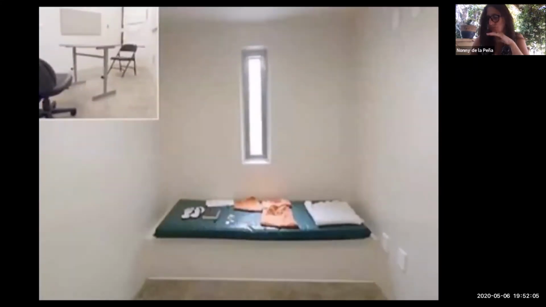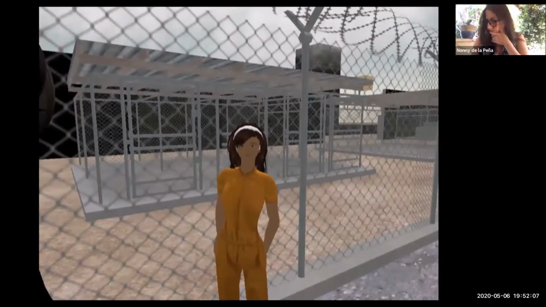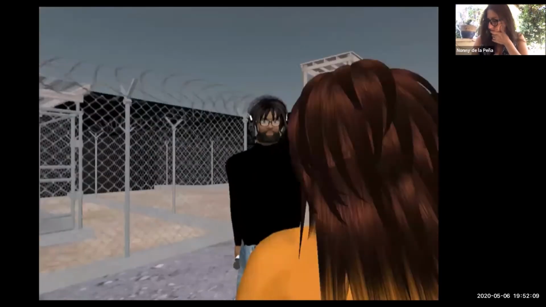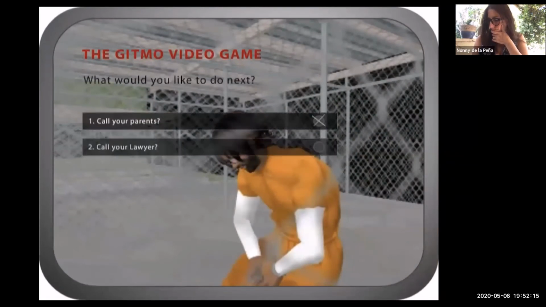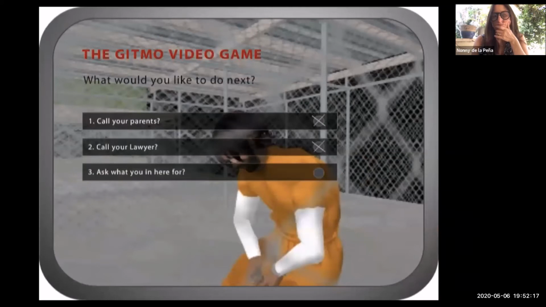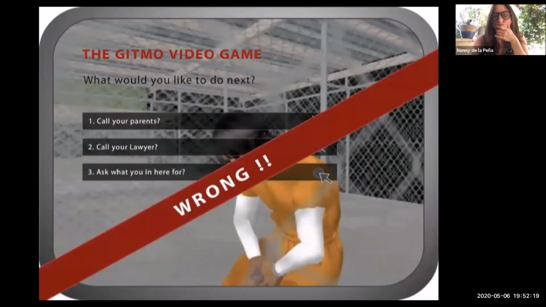Nonny wants it to include a habeas corpus game, enhancing the simulation of a place outside of the law. Like a regular video game where you get your choices. What do you do now? Call your parents? Call your lawyer? Ask what you're in here for? And the answers are, no, you can't call your parents. No, you can't call your lawyer. Sorry, not allowed to give you that information.